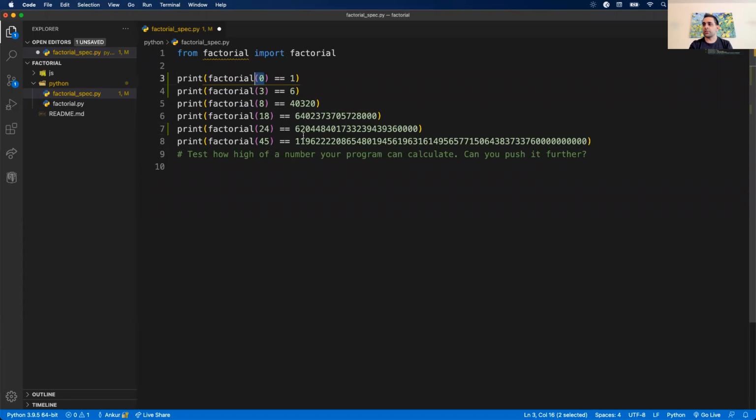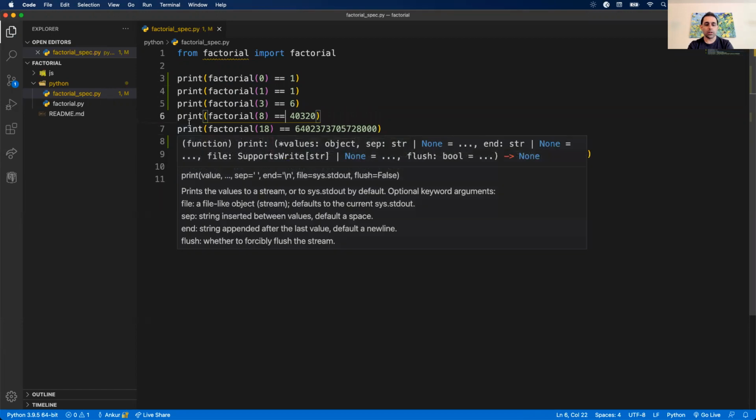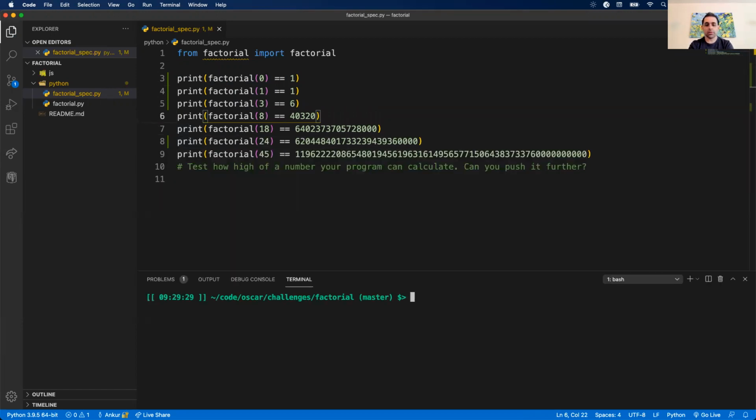So we handle a special case of 0. Maybe we could do 1 just for good measure. 1 should equal 1. All right, so now we have this. Let's run our test cases and see what happens. So clear. We need to go into my Python folder and let's run our test cases first. Let's see if we pass any.